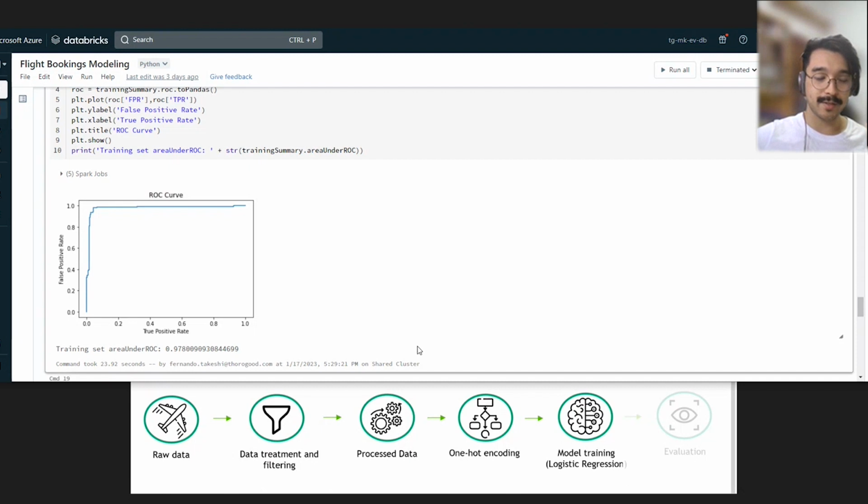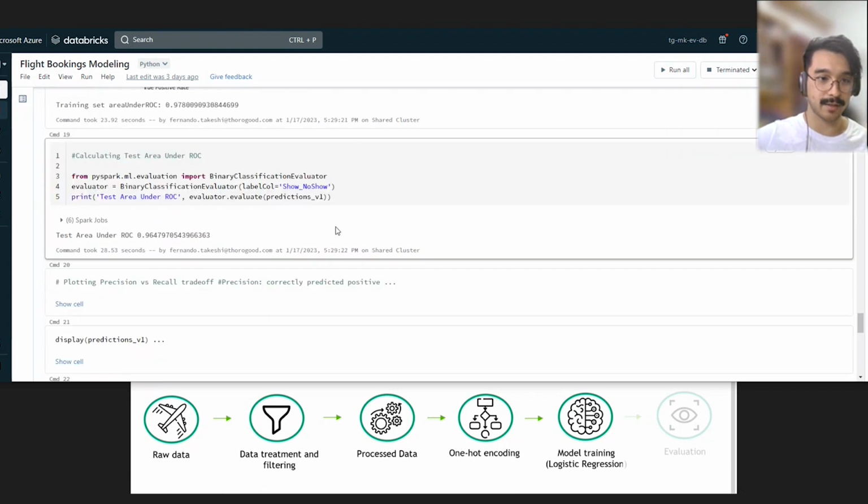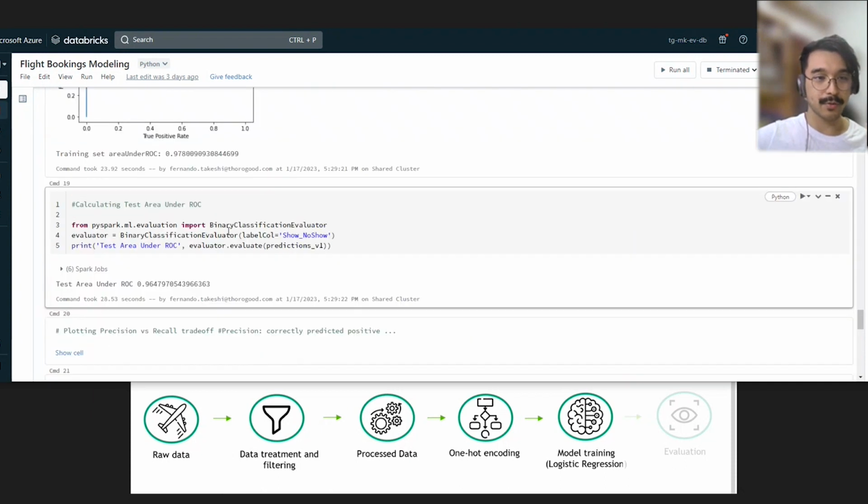Again, this is only for the training set, but what really matters is testing the model on a real-world data set. And this, of course, is our test set. The test area under the ROC is also very close to 1. It's 0.96, meaning that we have a very good model with relatively good recall and precision. We can see our model performs well, but now let's check some of the predictions.